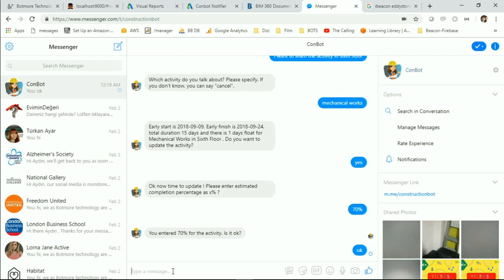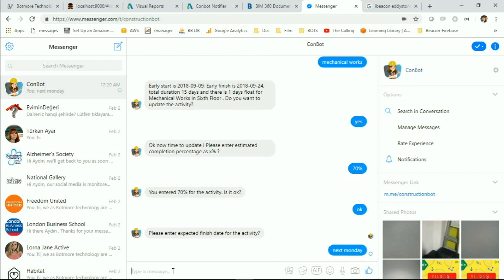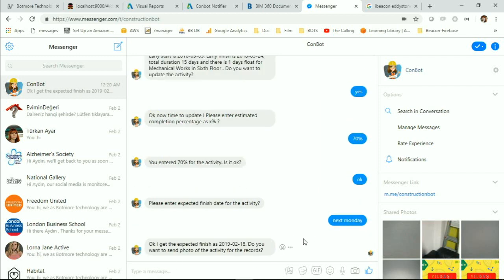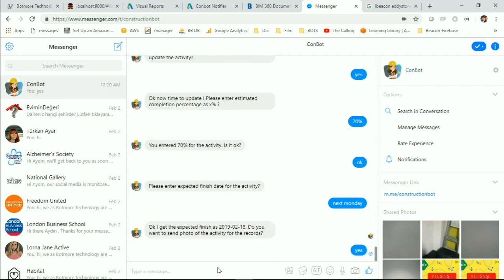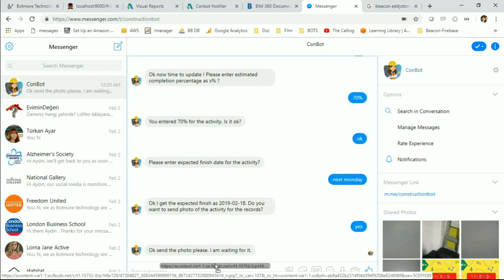Try to validate answers because people can enter wrongly and the system can crash. You don't want this. Please enter finish date. Next Monday, for example. It took this data and translated it to the date as you see. We want to send a photo of the activity for the records. Yes, I want. First of all, I answer yes. If I say no, it will continue without a photo. Okay, send photo please. It is waiting for it.